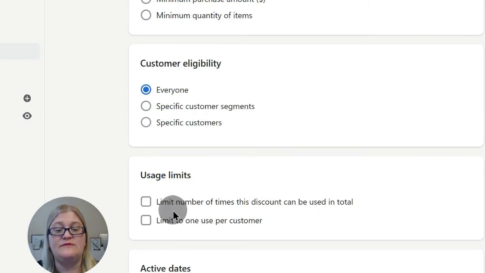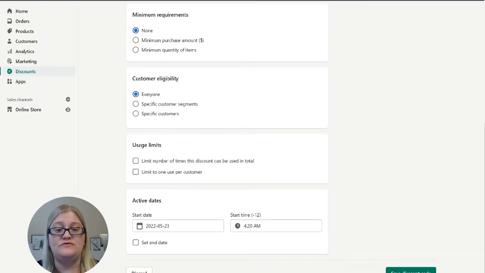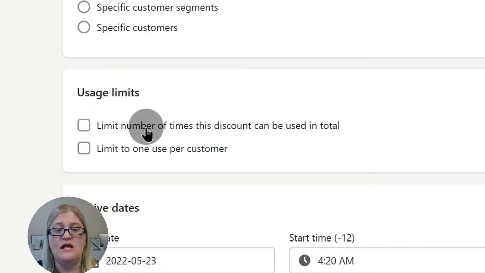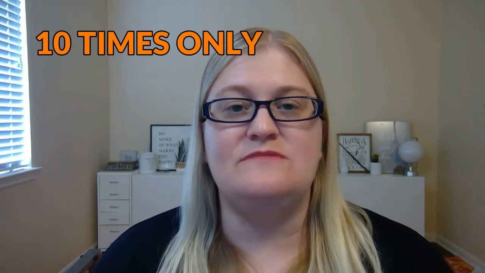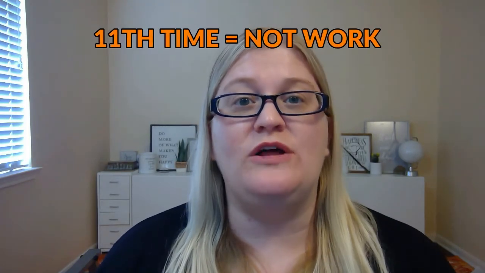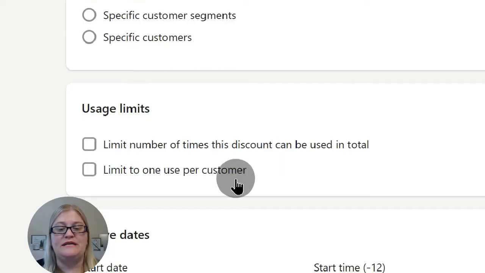Then you can also do usage limits. This is going to limit the number of times the discount can be used in total, or you can limit it to 1 use per customer. Total uses is going to be anyone who could use it. So this is like, I only want this to be used 10 times. It doesn't matter who uses it those 10 times. When the 11th person tries to use it, or the 11th time they try to use it, it will not work. And then this one is each individual customer, how many times they can use it.